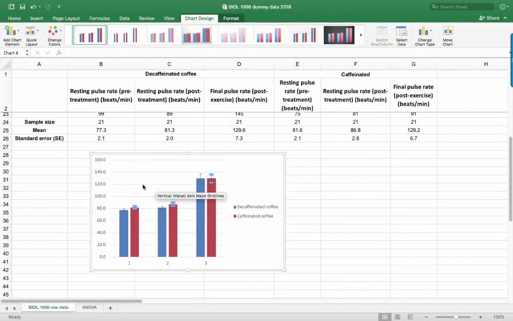So we can get rid of the grid lines as they just create clutter in our graph. So what I did was I just clicked on one of them and then I selected delete on my keyboard.